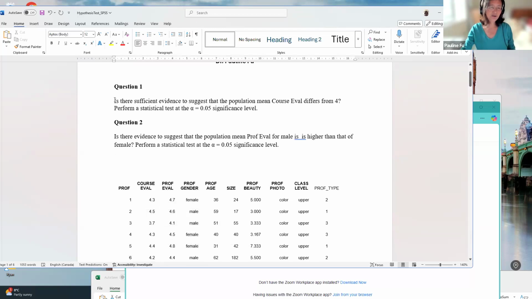So now go to my question 1. Is there sufficient evidence to suggest that the population mean course evaluation is equal to 4? As we can see the number here, maybe around 4, at 0.05 level of significance. This is question 1. And for this one, we are going to use a t-test.